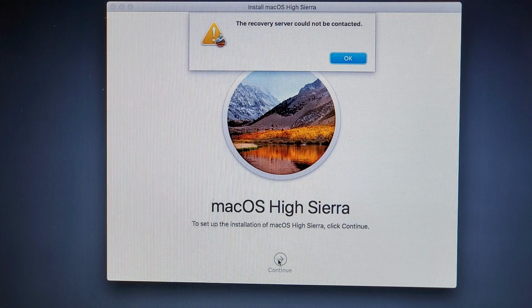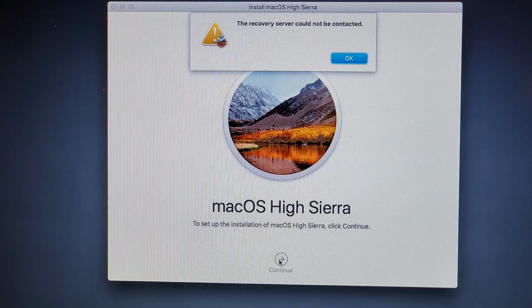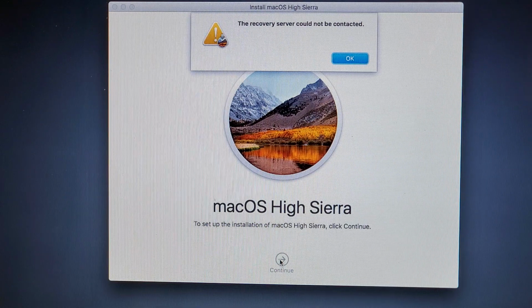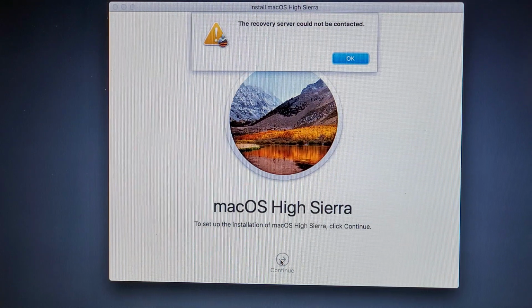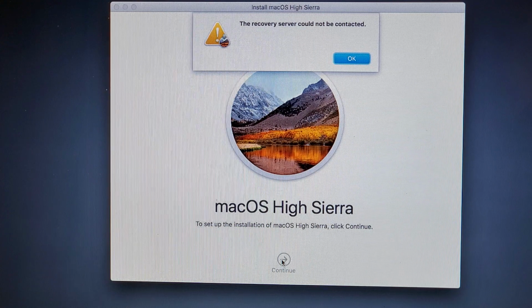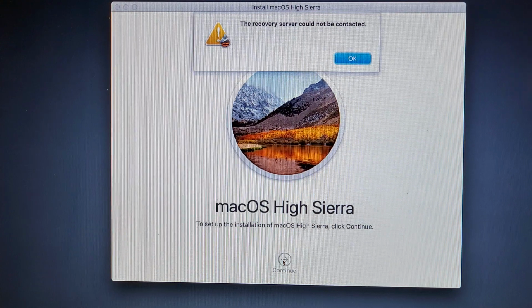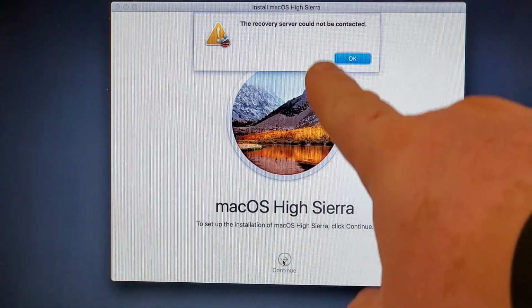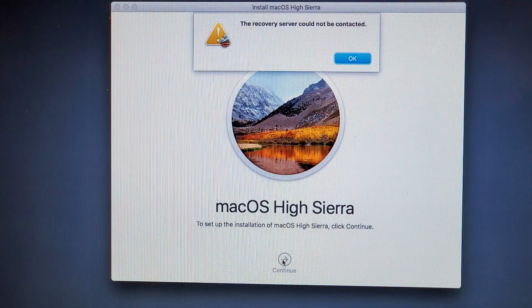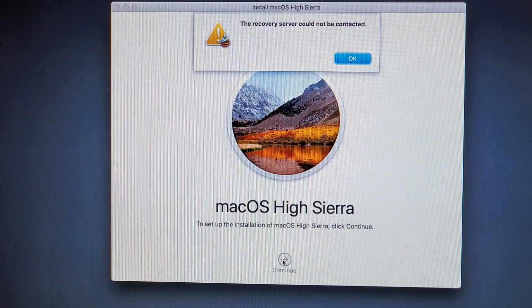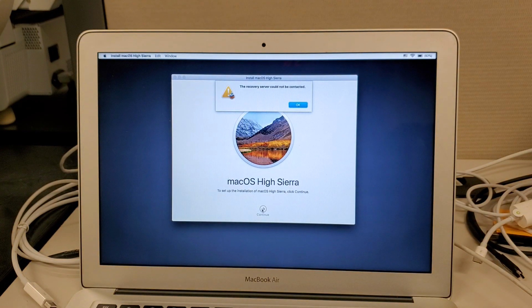It is July of 2020. This computer here is a 2011 MacBook Air, so it could legally go only up to High Sierra. But whenever you try to install High Sierra, you get this message: the recovery server could not be contacted. I'm going to show you how to fix that problem. It's a very easy fix.